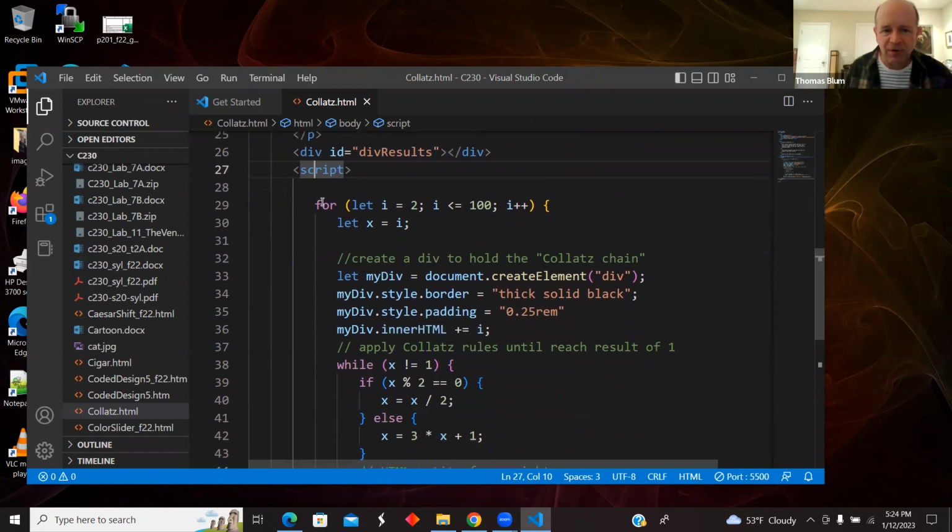So we start the script. I'm just going to set up a for loop where I'm going to work with the numbers from 2, and I just decided to go up to 100. I'm going to keep i as it is so I don't throw off my for loop counting, and I'm going to get a variable I'm going to call x for working with as the Collatz integer. To start, I'm setting x equal to i. I'm going to change x, but I don't want to change i because I need to increment it and get through my for loop.